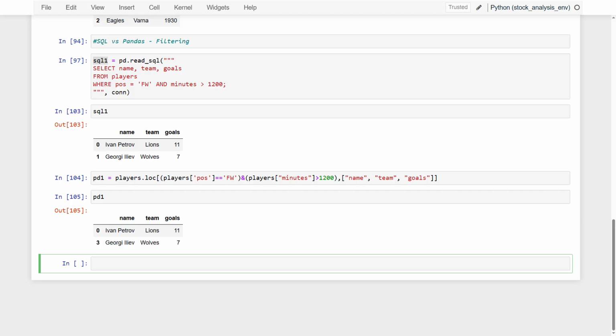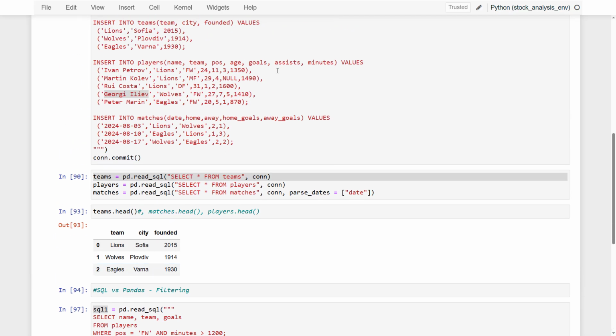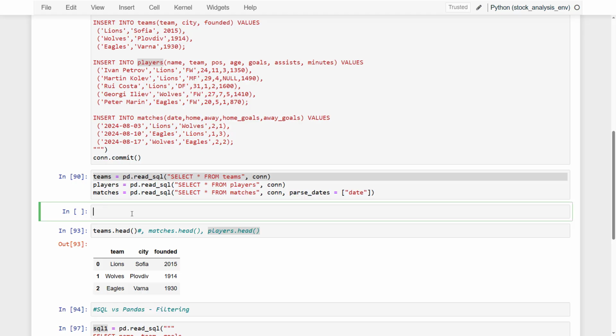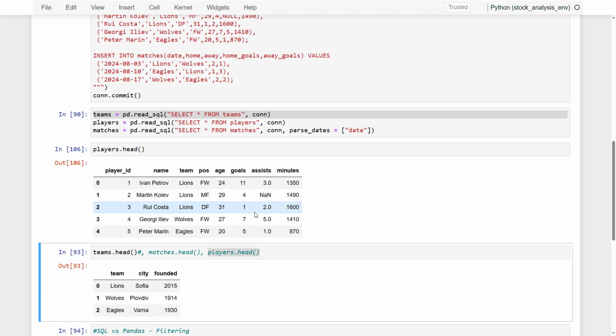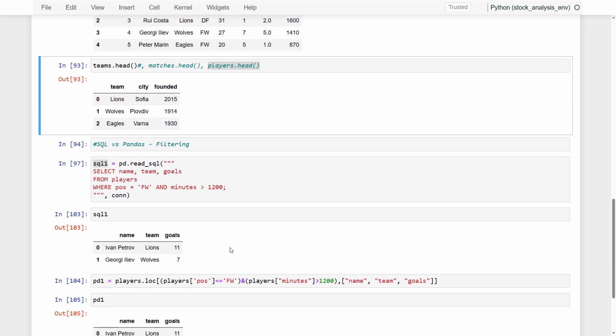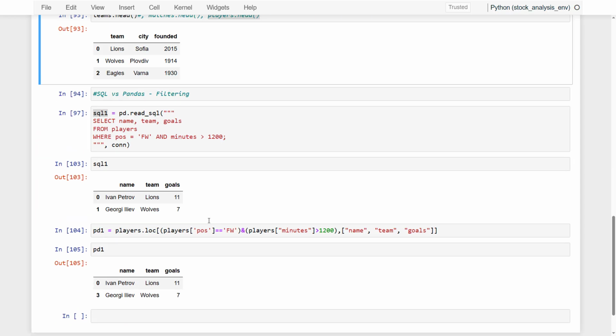Okay, let's try the next step and let's aggregate total goals per team. So these are the goals here, 1, 2, 3. Let's take a look at the players here, just to have an idea about the goals. So 11, 4, and 1 should be like 15, 16 for Lions, and the other teams should be having 7 and 5 correspondingly, as they only have 1 player in our table.